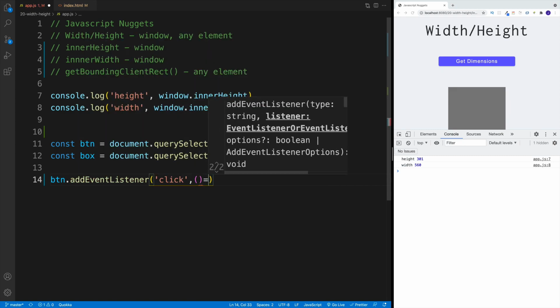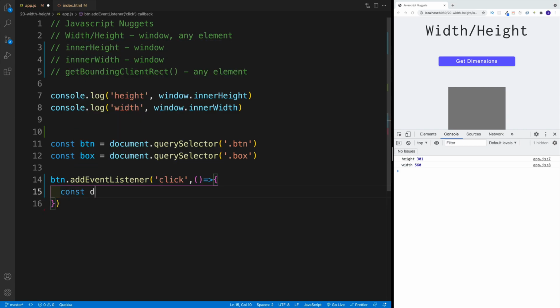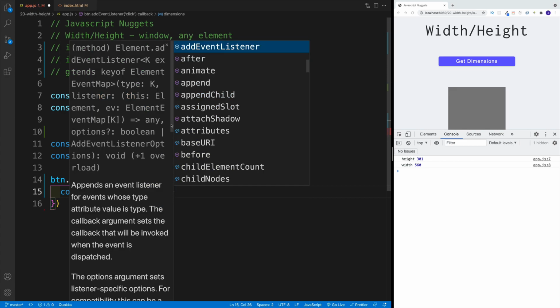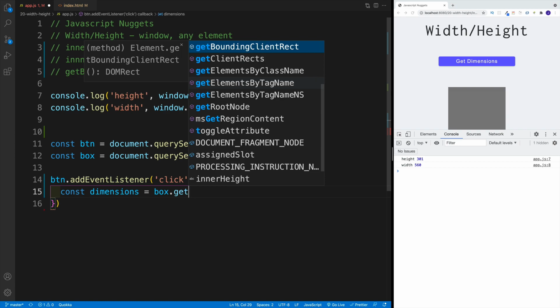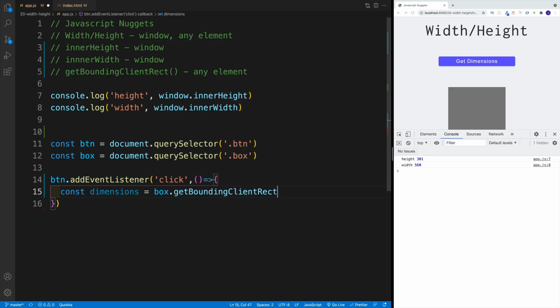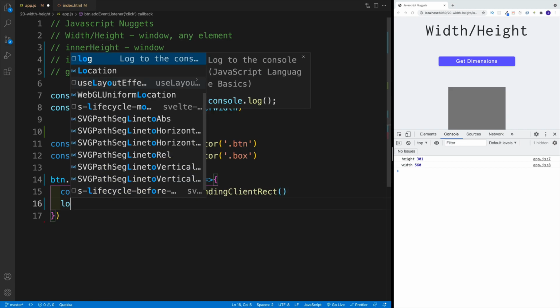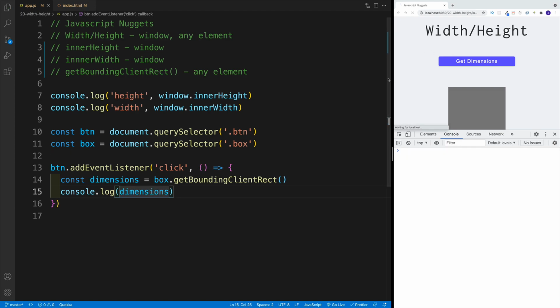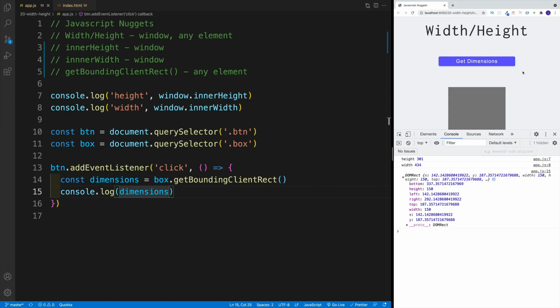In a callback function, we're going to set up a variable, and I'll call this dimensions, that is equal to box. So now, of course, I get my node, and I'm going to go with getBoundingClientRect. And what you'll notice in the console, if you log the dimensions, is all the dimensions for that particular element. So once I click, check it out.